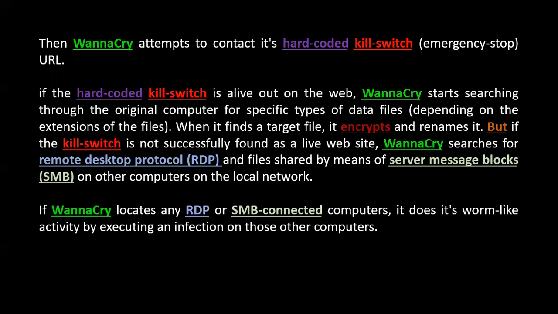But if the kill switch is not successfully found as a live website, WannaCry searches for remote desktop protocol (RDP) and files shared by means of server message blocks (SMB) on other computers on the local network. If WannaCry locates any RDP or SMB connected computers, it does its worm-like activity by executing an infection on those other computers.